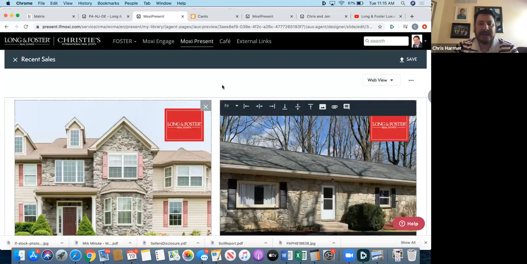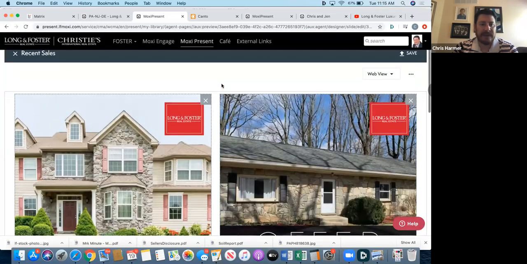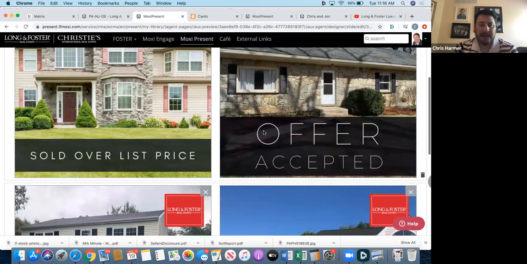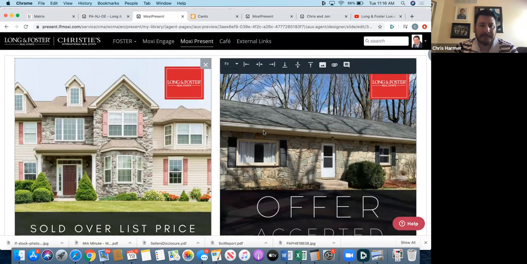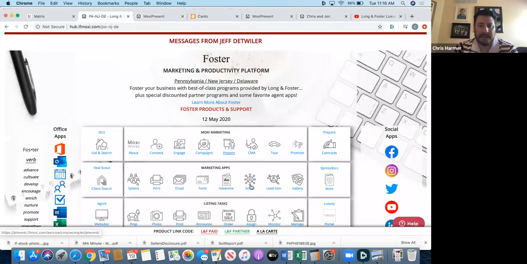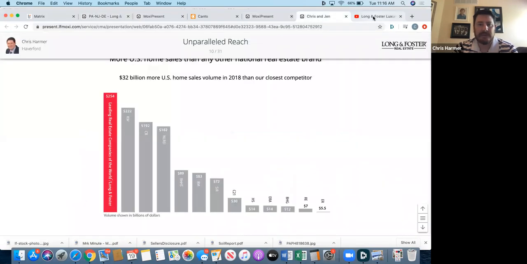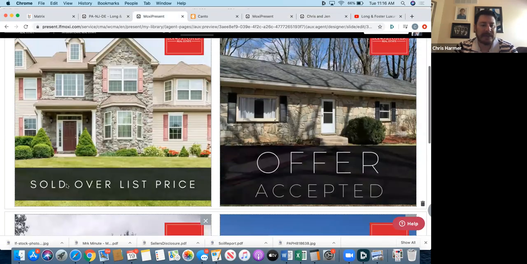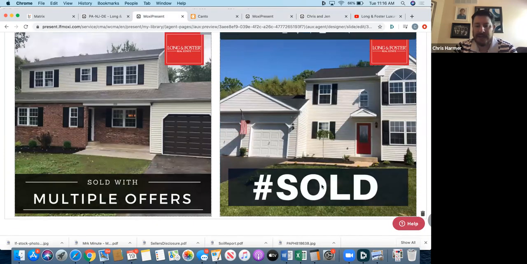So without me going and attaching all of these pictures, what I did was we just created a page, and I did the one with the 4 boxes. So 1 box, 2 box, 3 and 4. Each one of these houses, I sent it to Agent Icon, and Agent Icon did all this. Here we go. You know, put the logo on here, and I picked sold over list price, offer accepted, sold with multiple offers, hashtag sold.